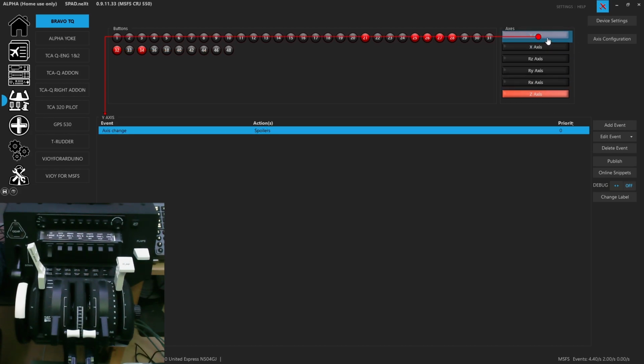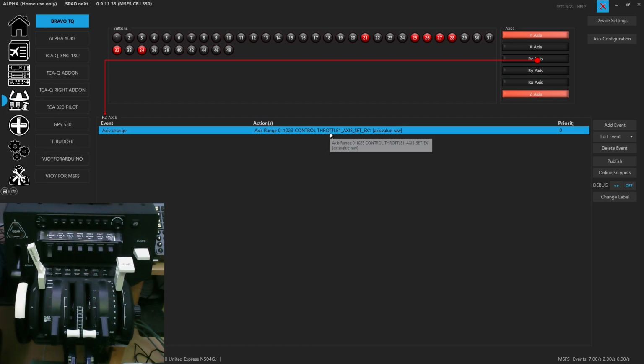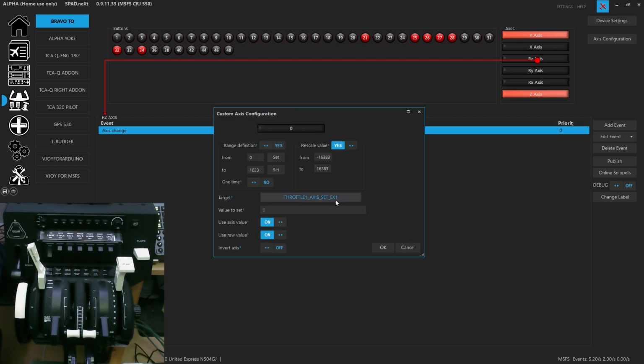Moving over to the axes, so spoilers, the CRJ reacts perfectly to the standard spoiler axis. Nothing on this one. On the RZ, we went ahead and we have to use the throttle 1 axis set external 1. And so the way I've set this up is range definition is a yes, 0 to 123. Rescale value is a yes, minus 16383 to 16383. And then we send that to throttle 1 axis set external 1. We make sure to axis value use it and use the raw value, which will use the rescale value. Maybe should say use raw / rescale value, but whatever. And we don't need to invert this axis.